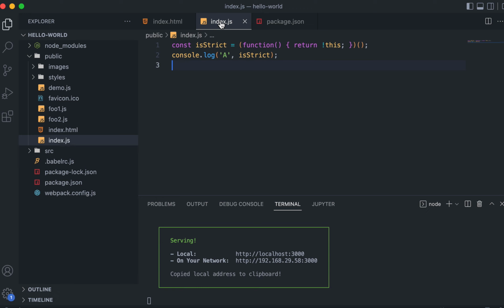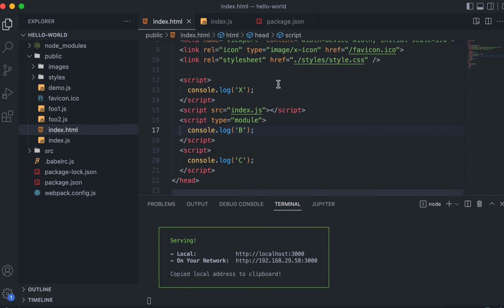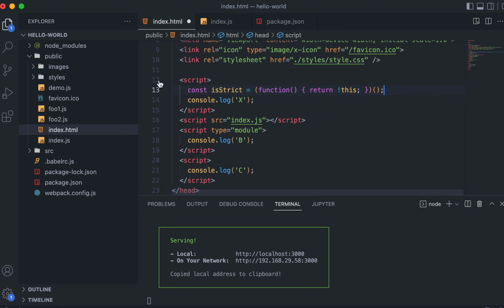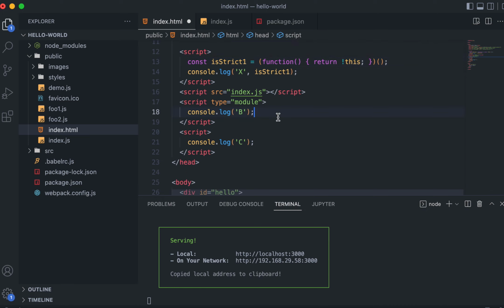And again, whatever you are doing here, the same thing you can try everywhere else. So let's say you're writing isStrict1, and then use this isStrict1 as a variable, and you can use that in multiple places.